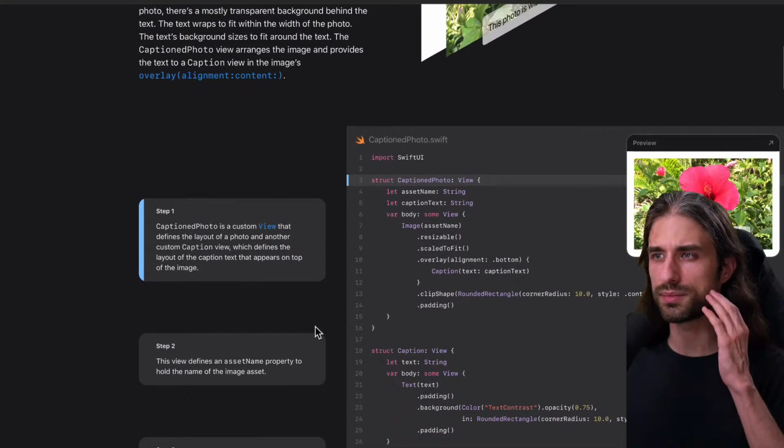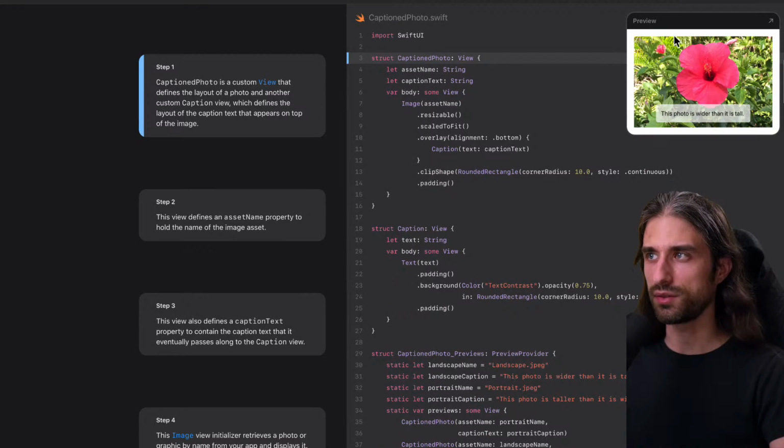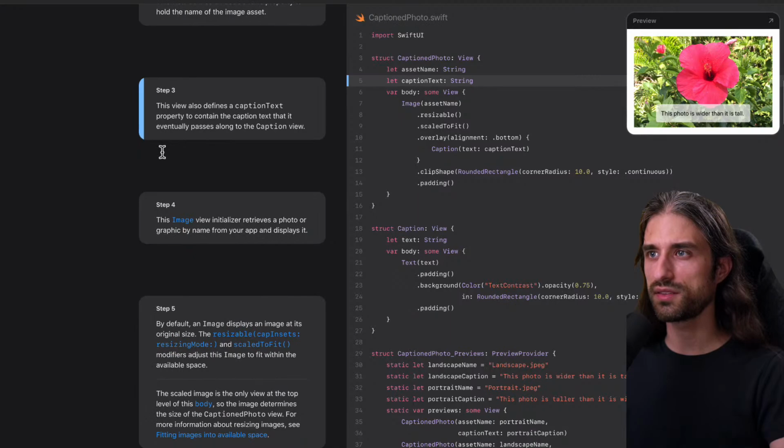So let's take a look at the code. So we have caption photo, which is a custom view that defines the layout of a photo, and another custom caption view, which defines the layout of the caption text that appears on top of the image. Okay, so this is the code that produces this view. The view defines an asset name property to hold the name of the image asset. The view also defines a caption text property to contain the caption text that it eventually passes along to the caption view. We can notice that they are both let constants, so they don't change over the lifetime of the view.